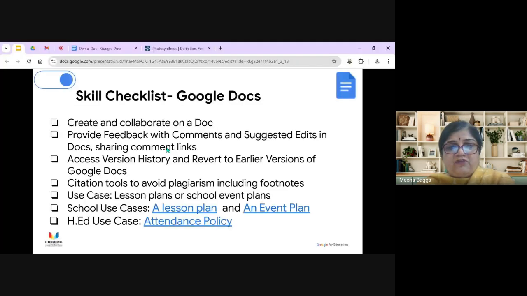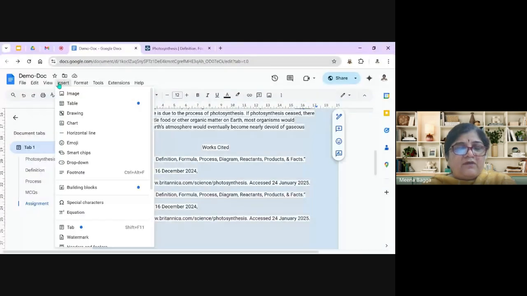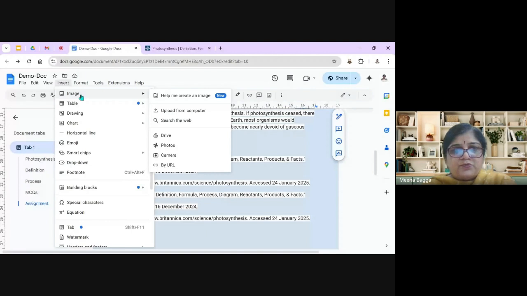Okay, citation we have covered. It is good to go. We have covered all the topics. Yet footnotes, let me just tell you. We can add a footnote in the insert button itself. Let me tell you about images also, because it is also useful.